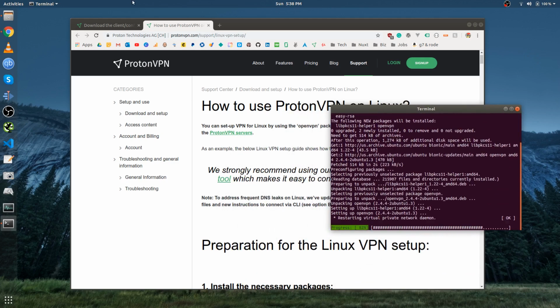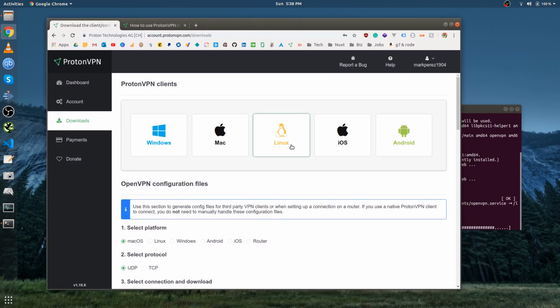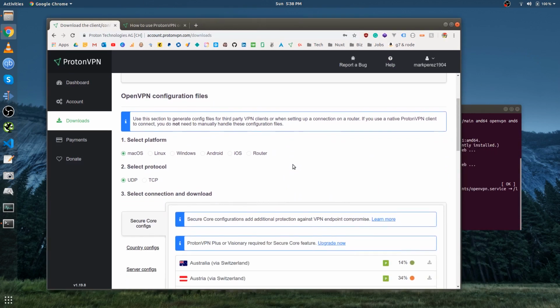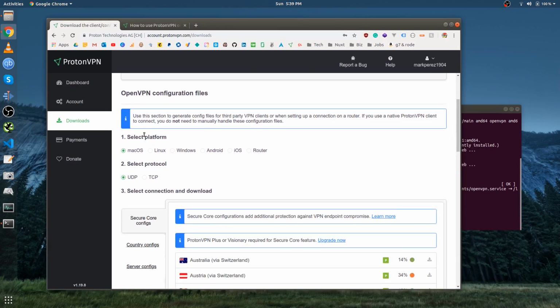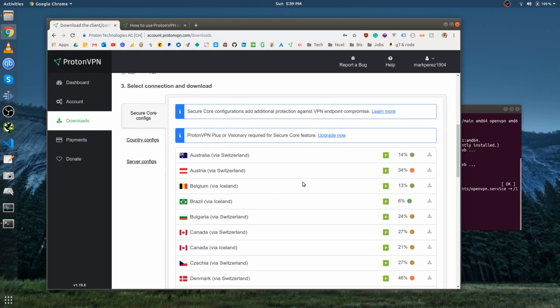Once that's finished, we're going to head back to the dashboard. For these two options, we're just going to click on Linux and UDP. It depends, but most of the time users just typically use UDP because it's much faster than TCP.